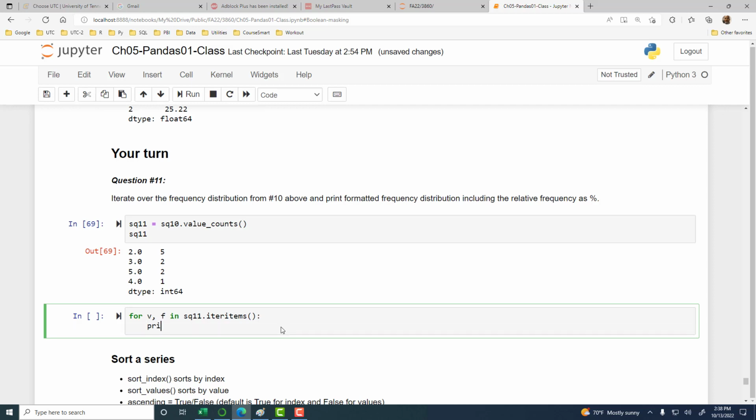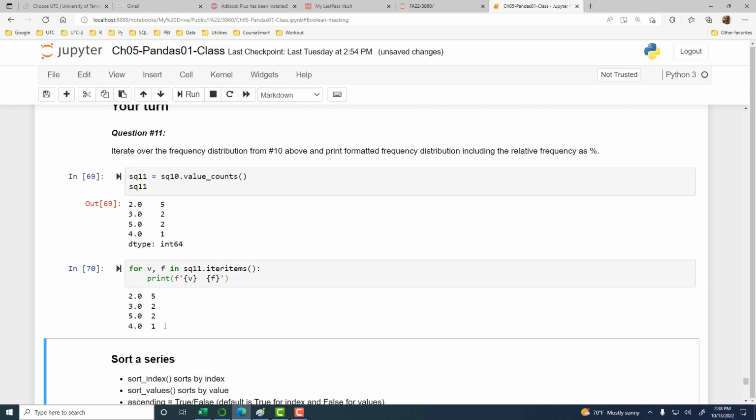So now we can do print f string. Okay. V, okay, well, V should be in curly braces, okay, and then the frequency. So we have to do some formatting here. So let's say frequency, right? So V is the value, F is the frequency. Okay, so there you have. Okay, the same thing.